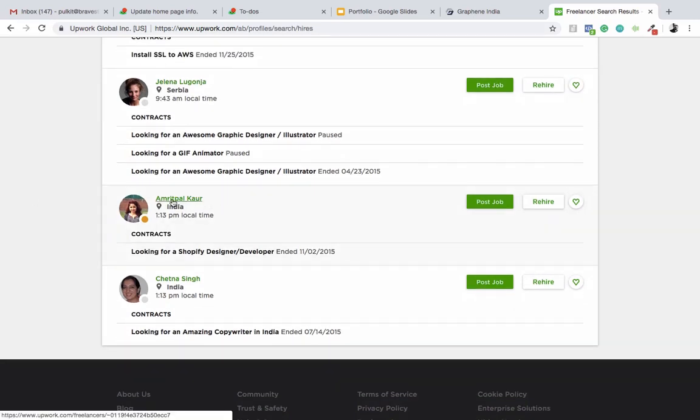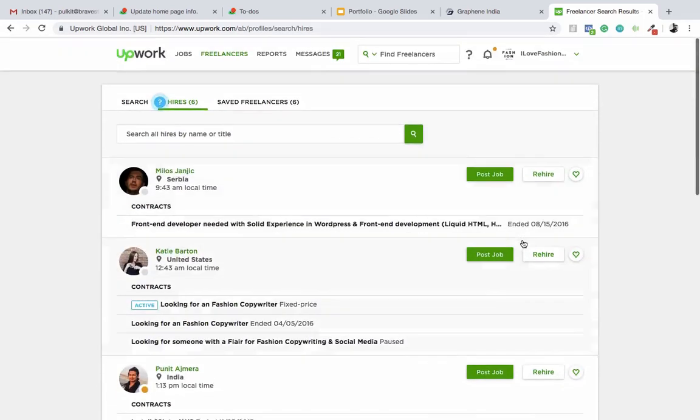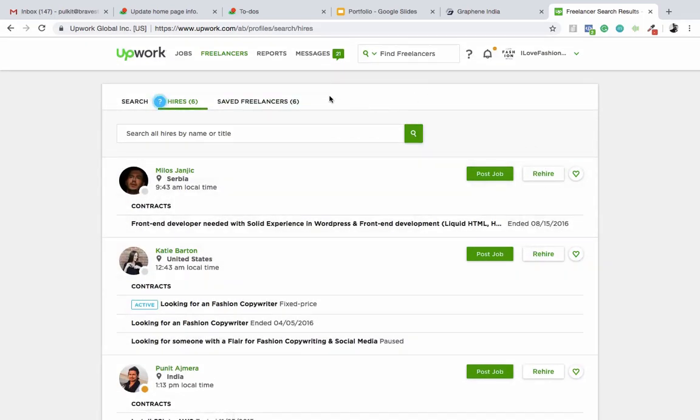This is the profile of German, actually this is German's girlfriend and now wife, but I hired German through Upwork, and he's the guy I've been working with for the last 3-4 years. If you've seen other videos, you'd know about him. And I found him through Upwork, and Chetna again for copywriting work. So I keep looking for people, hiring people through Upwork. So Milos is a developer from Serbia.